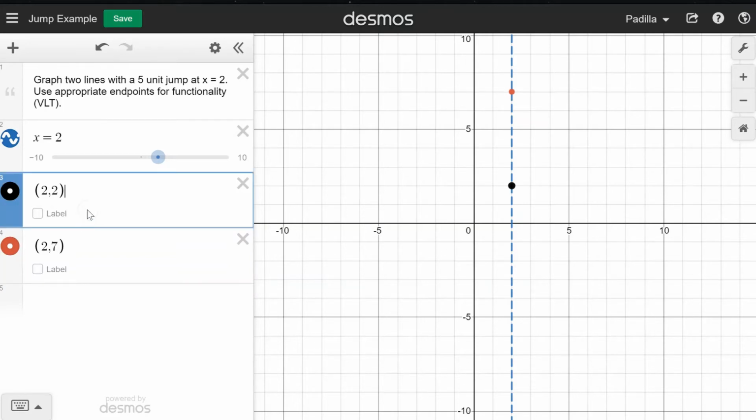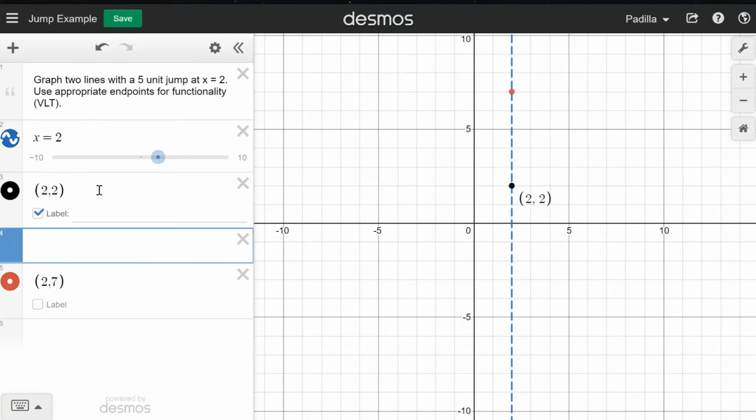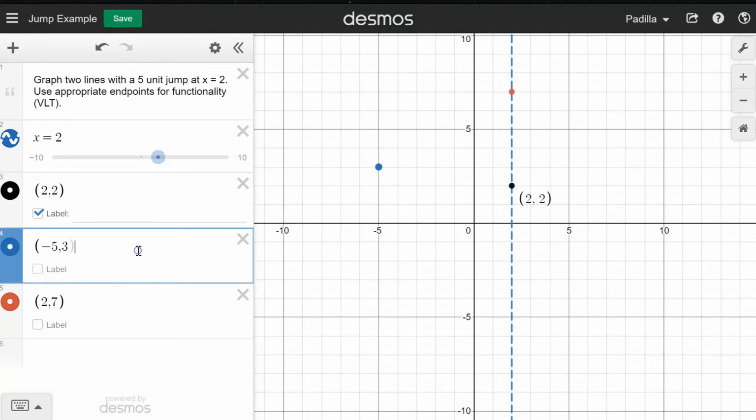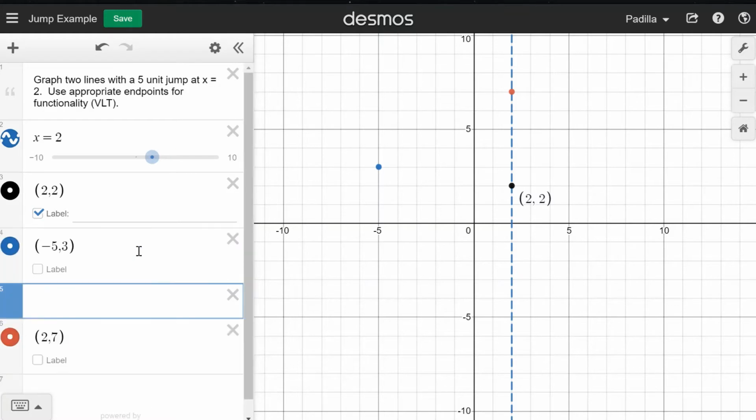I'll start with this point down here, which I'll label (2, 2). I'm going to just create another point to the left of this one. So I'll say, for example, (-5, 3). Now I need to create a line between these 2 points. I'm going to use point slope form.